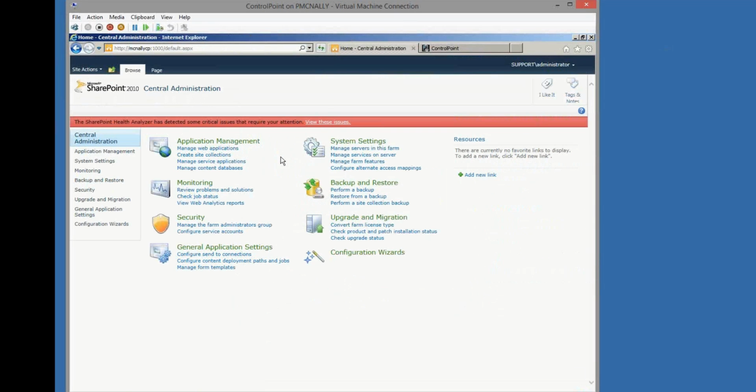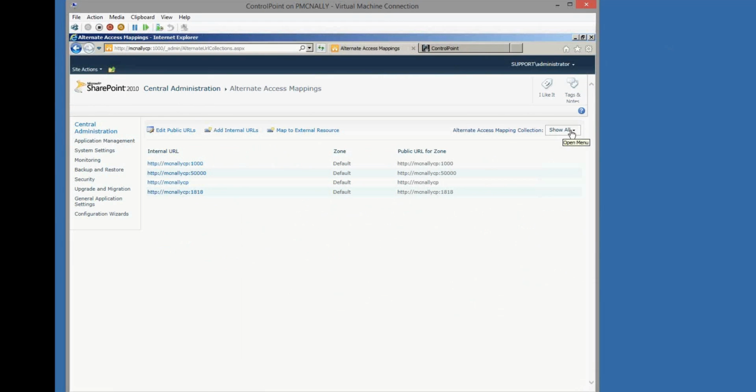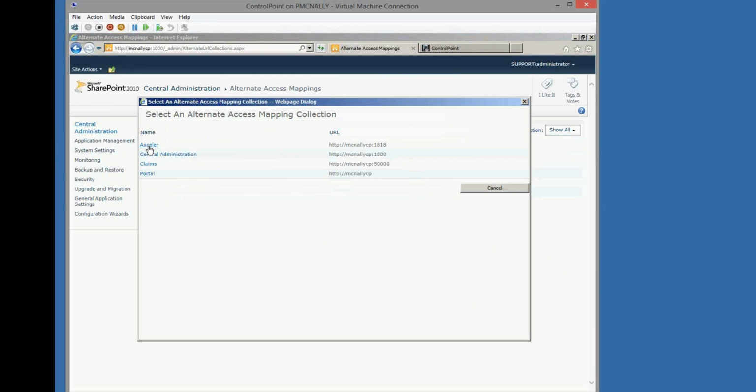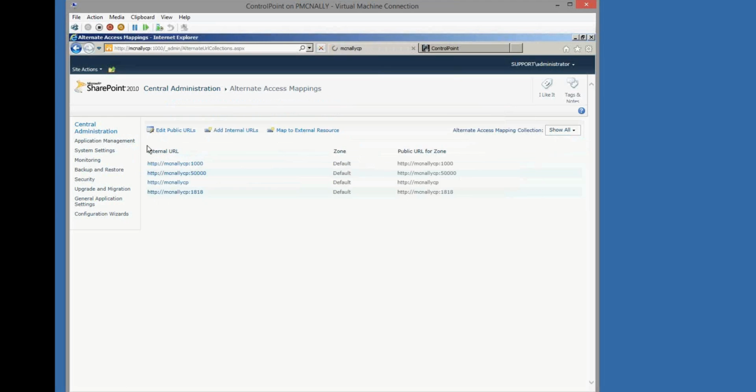We'll start by making our changes to the web app, and we can do these right through SharePoint Central Administration. We'll have to change the alternate access mappings for the web application that ControlPoint sits on. So all I have to do is go over to alternate access mappings. I'll change my mapping collection to point back to the ControlPoint web application, one called Exceller in this version. It may be called ControlPoint depending on which version you installed and what upgrade path you went through. And right now, I just have the one alternate access mapping, that default URL :1818.